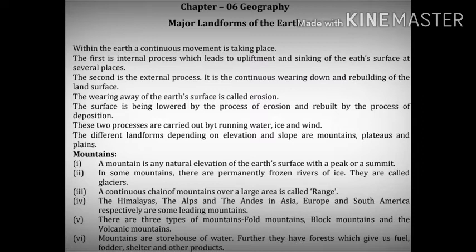As we know, in mountains there is a storehouse of water. Further, they have forests which give us fuel, fodder, shelter and other products. So all these useful things we also get from mountains.